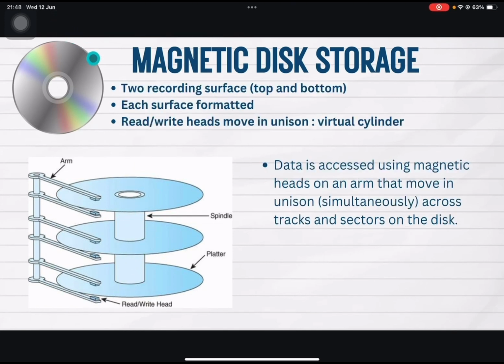Next, magnetic disk storage has two recording surfaces, and each surface is formatted. It also has read-write heads that move in unison. So, the data is accessed using magnetic heads on an arm that move simultaneously across tracks and sectors on the disk.